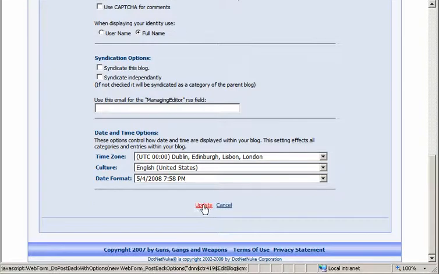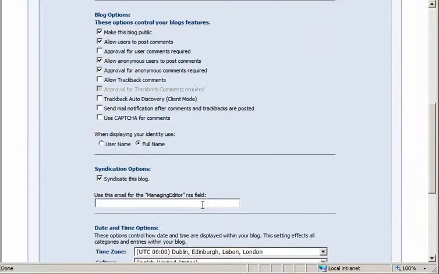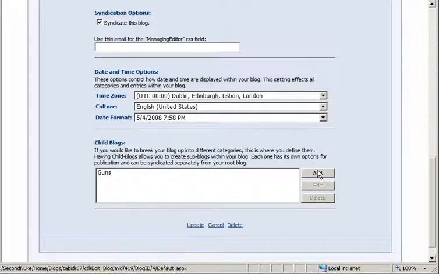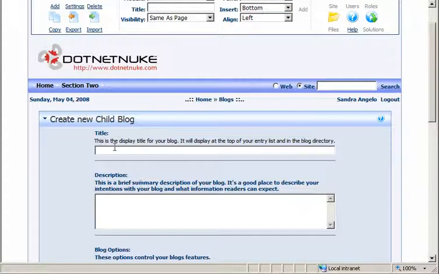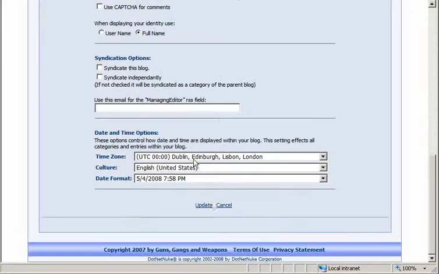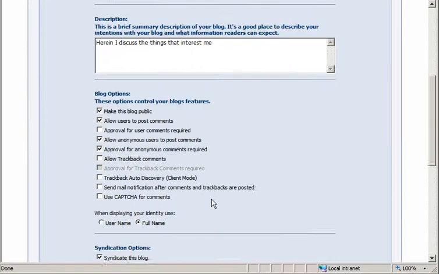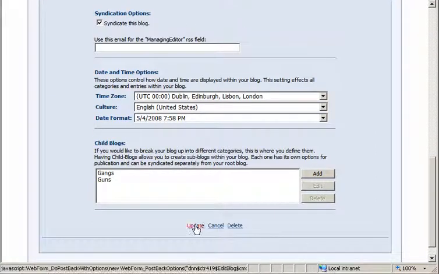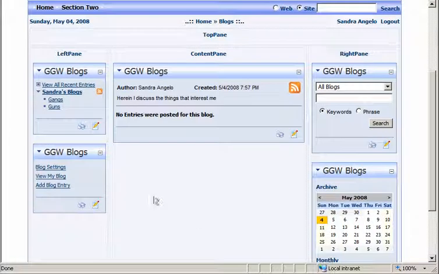We're going to add another one, and let's add a gangs one, where I talk about gangs. And again, I'll make it public, and we'll just update that. And I'm done, so let's update overall. And now we have Sandra's blogs, one about gangs, one about guns. You can only have one blog per user, but then you break down sub-blogs. And you can only write to your own blogs, if you see what I mean.